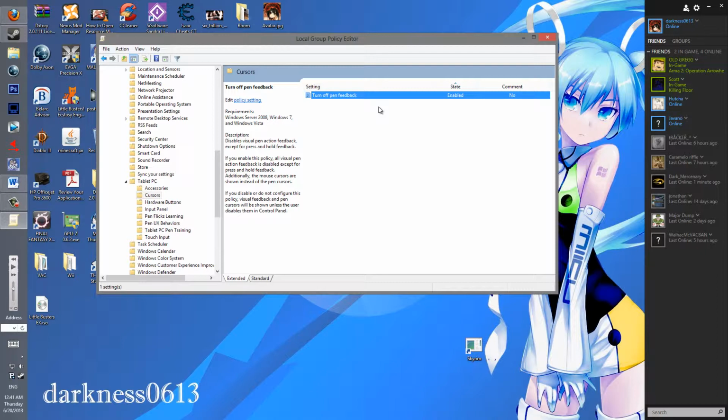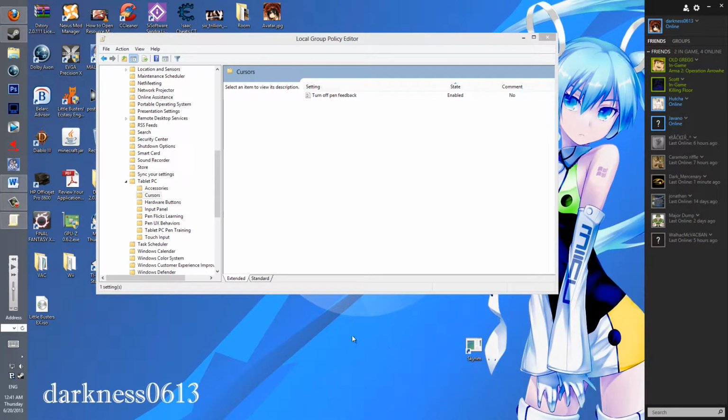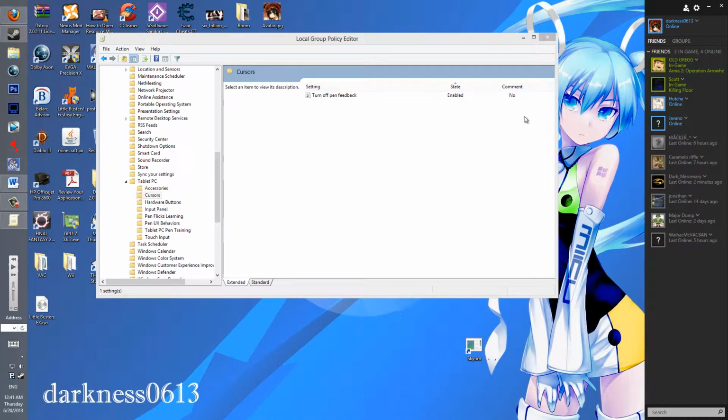So if I go over here and turn on my wireless tablet, and if I take my pen here and I control my computer here, you clearly see when I click, you see little rings. Those little rings are pen feedback, but they shouldn't be there because it's enabled. So that's probably one of the most annoying things I find when I'm using my tablet.